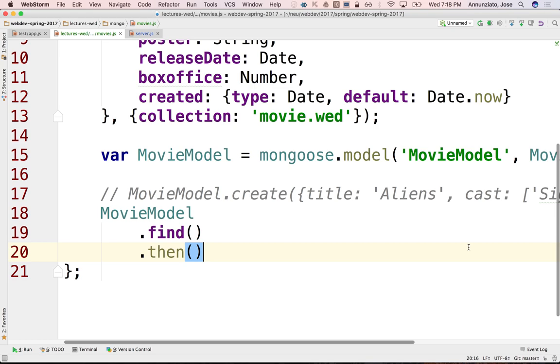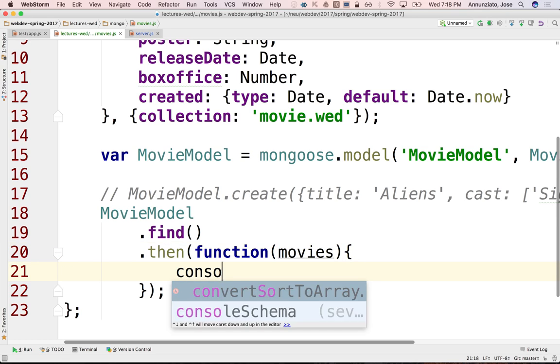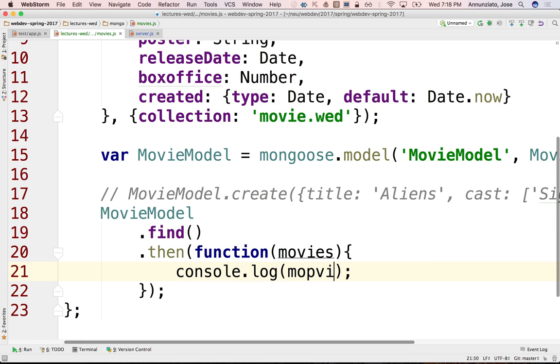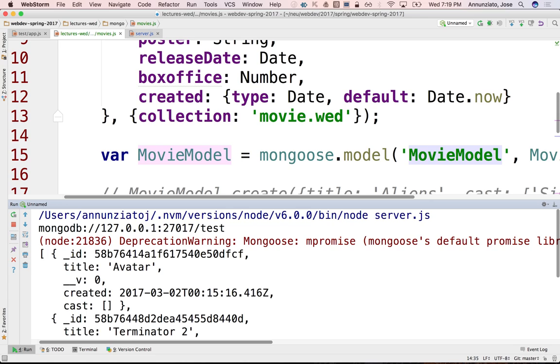that has a function called then that allows us to register for a callback. So for instance, we can provide here a function that can receive as an argument the movies that come back from the database server, and then we can do a console log of movies. If we run that, it lists the movies here on the console. Make sense? Everybody good? All right.